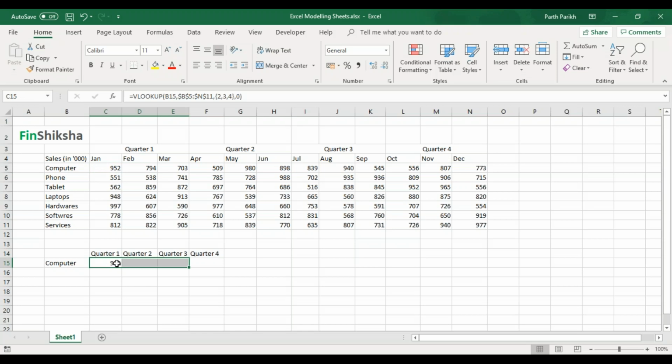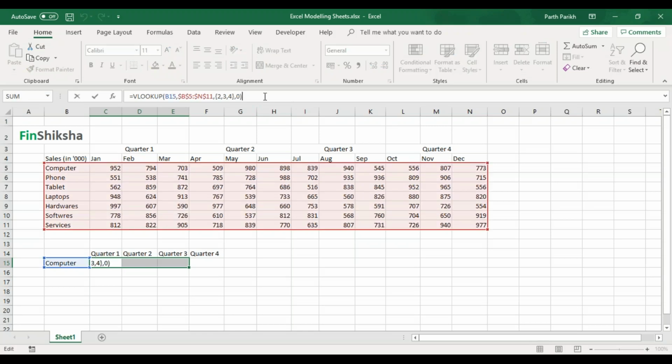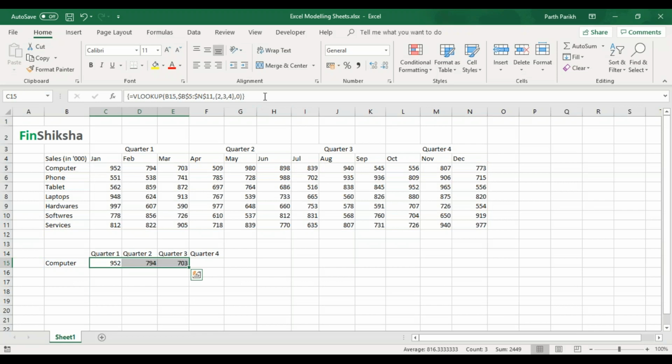Now my first condition is I want to display the first quarter results. How do I do that? I just select three cells, and I enter the formula. I press Ctrl Shift and Enter. So I'll get the output like this. That's the first output, which is the output for the first 3 months. But that's not the final output which I want. This is one of the applications if you want to do that.